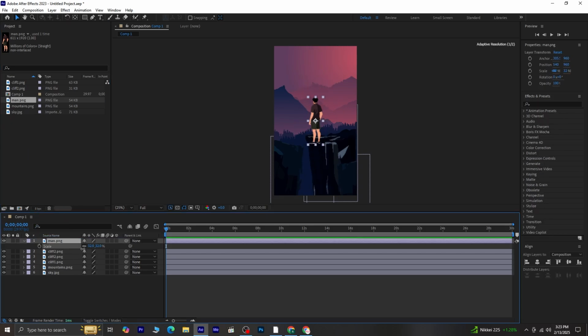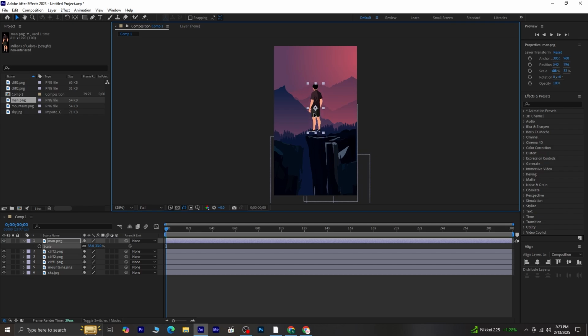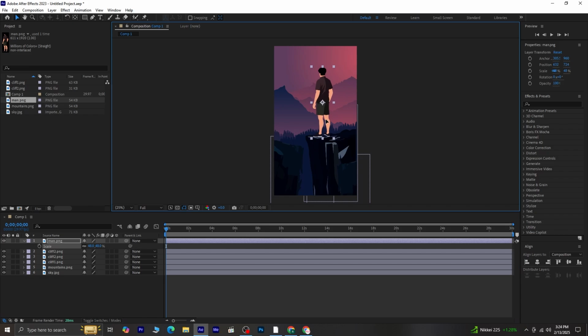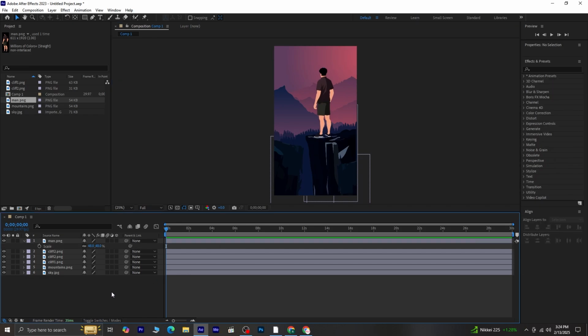Press S for scale and scale it down as needed. Now, place the man on top of the first cliff, adjusting both the position and scale of the man layer until it looks right.